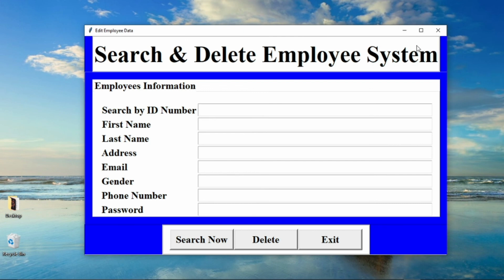Now, ladies and gentlemen, that is how you can quickly integrate a lottery gaming system and a database management system using Python programming.